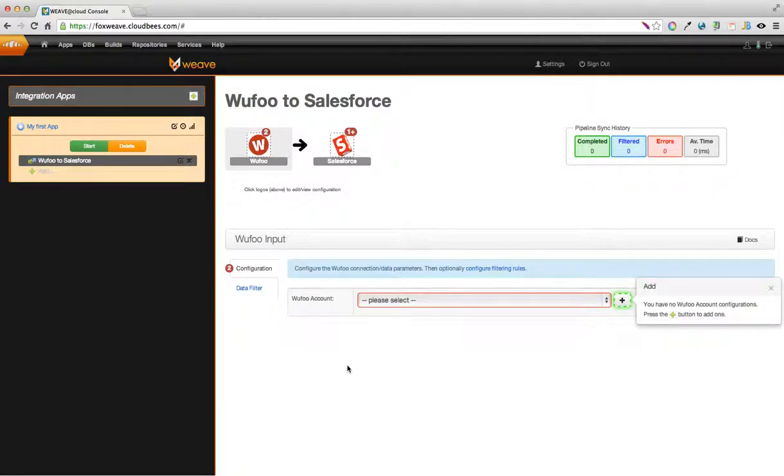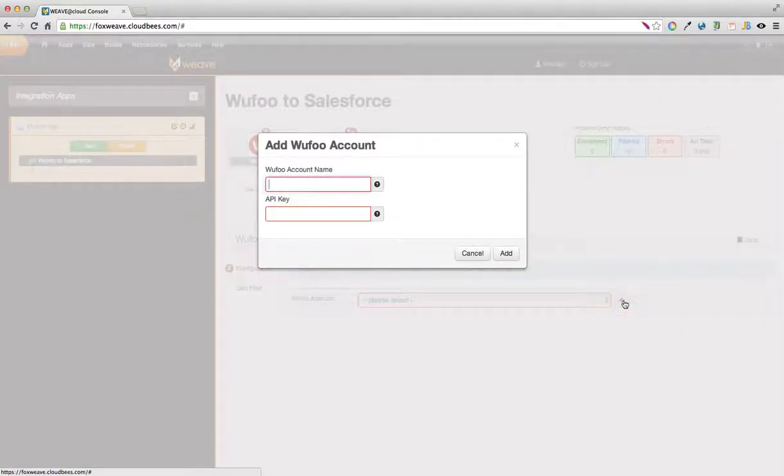Now the first thing you'll notice when configuring any of these connectors, whether they're input or output connectors, is you will be asked to add some connection information to connect to the actual service or database in question. In the case of Wufoo, you just need to press the little plus button here, and you need to provide an account name and an API key. I have one already called Foxweave, and I'll paste in the API key, but you typically get those from the actual service itself, or if you have a database you'll need to know what the connection parameter information for that is. So you just input it there.